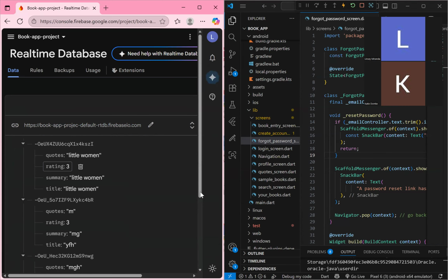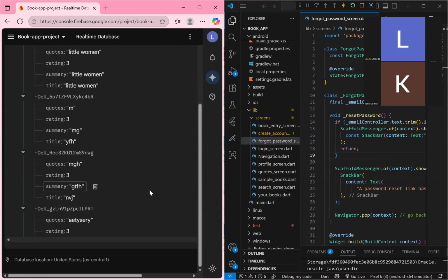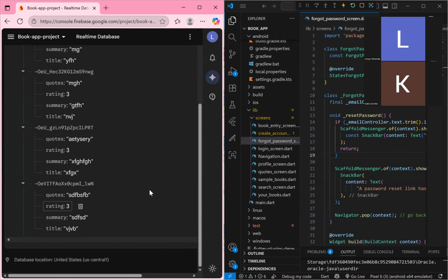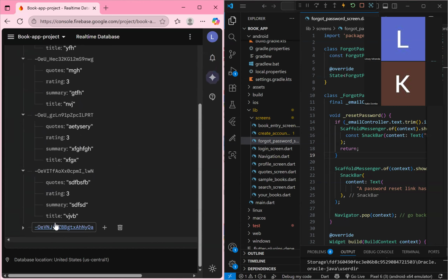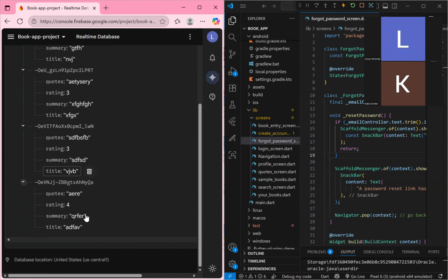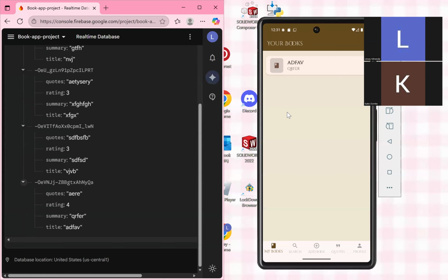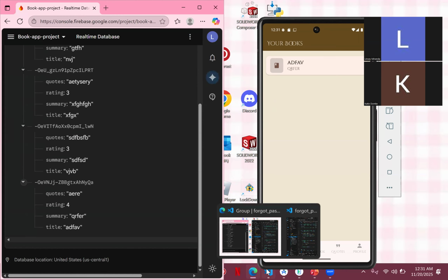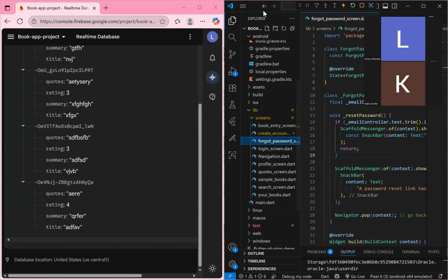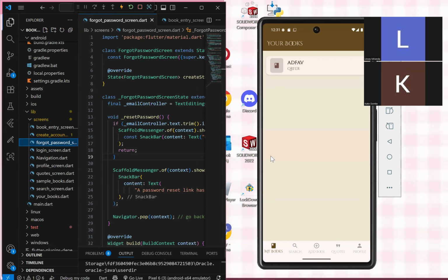Here are all the books that we have test run on here just to make sure it would update on the database. And then it might be this one. Yeah, this one at the bottom is that new one. ADFAV is our make believe book for now. Yeah, okay. That's it for me.